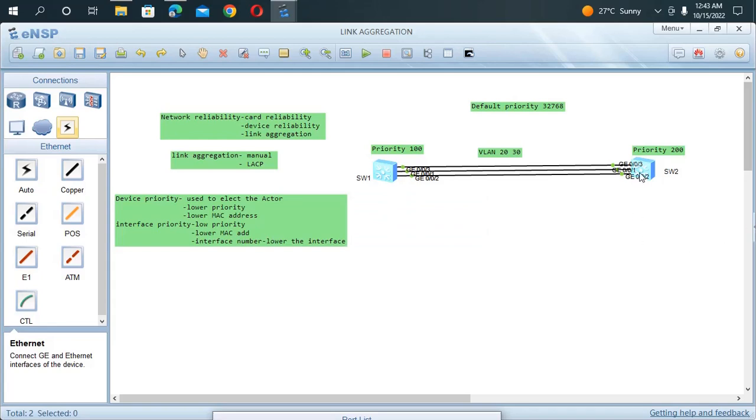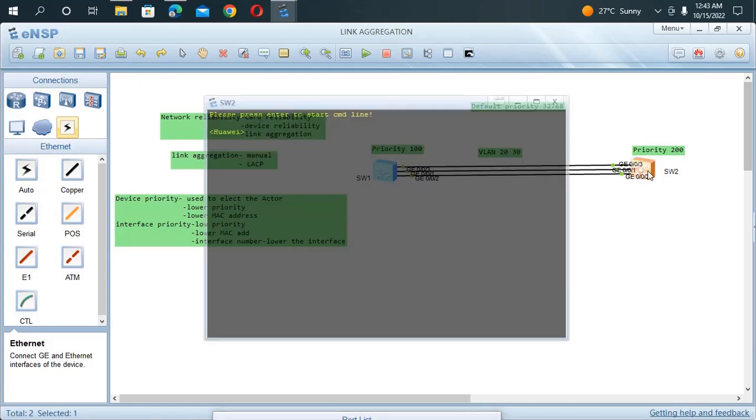Now we are going to go to our switch 2. On our switch 2, we do the same. We rename it. So this is switch 2. We create the VLANs that are allowed to pass, VLAN batch 20, 30. Then after that, we set the LACP priority to 200, because this one is going to act as the slave, as the other one acts as the actor.